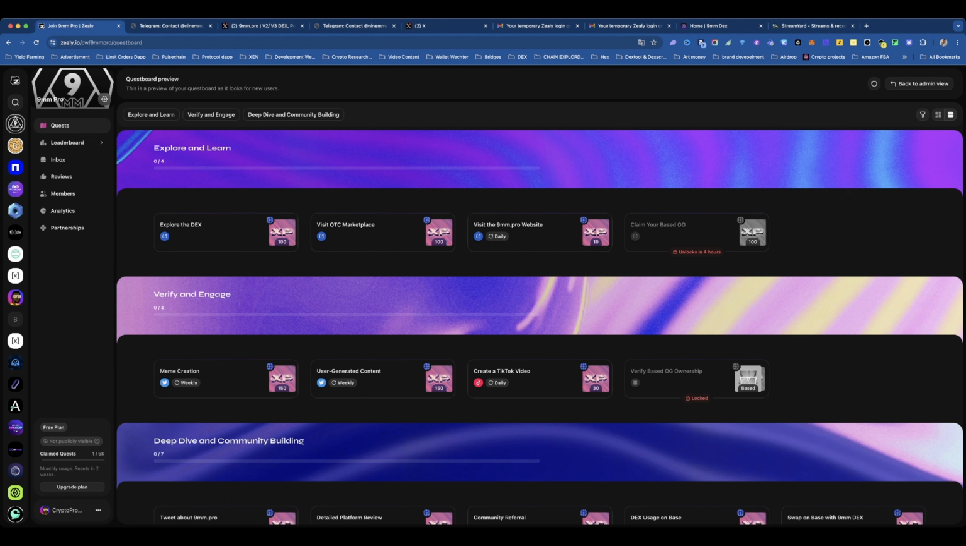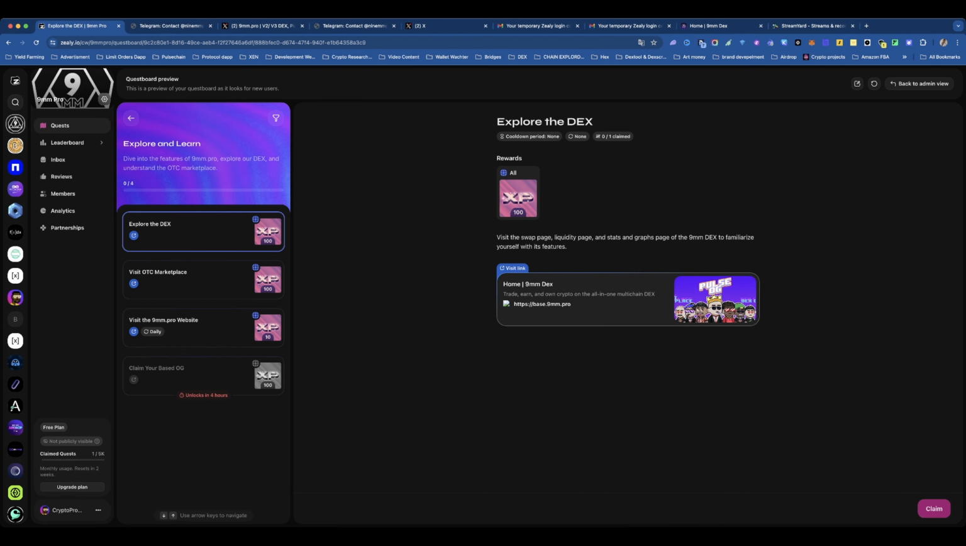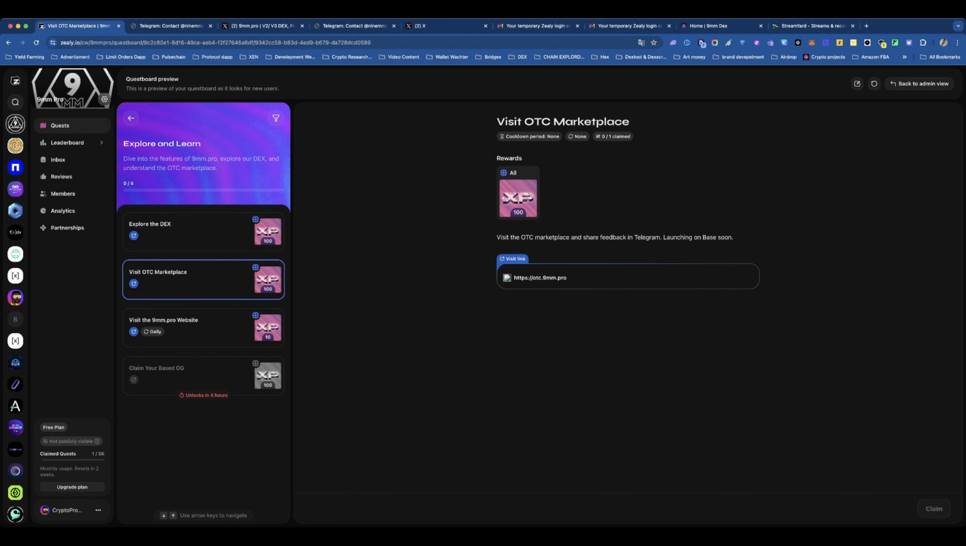Now we are going to explore one. So the next one will be explore the DEX, and here is an example of exploring the DEX. We can go into the DEX and check it out. And then we have the OTC market. Also go and check the OTC market. We have to visit the website, go visit the website, but this one is not yet available. This is locked. Over 4 hours it's going to be visible, and you guys can also go do it.